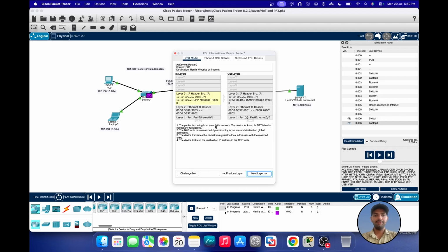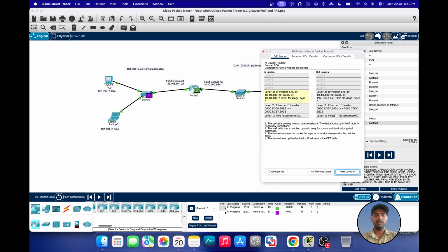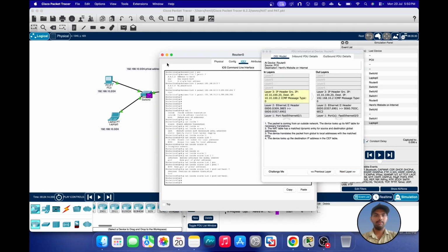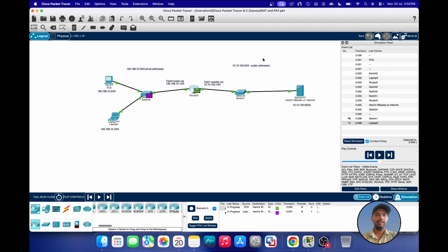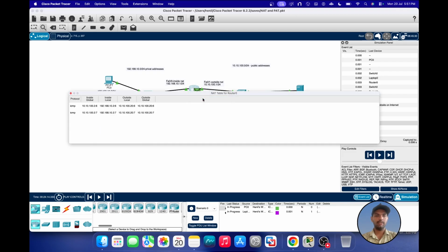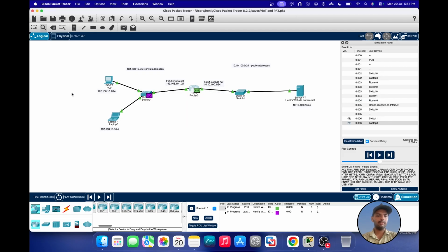Now how it happens is, you can see the packet is coming from the outside network. So it detects that the packet is received on this port which is connected to the outside of the network, and the device has NAT configured. So now the device translates the packet from global to local with the matched entry, and it sends the packet. We can observe the NAT table. The entry will still exist. Okay, magnifying glass, NAT. You can see this entry still exists.